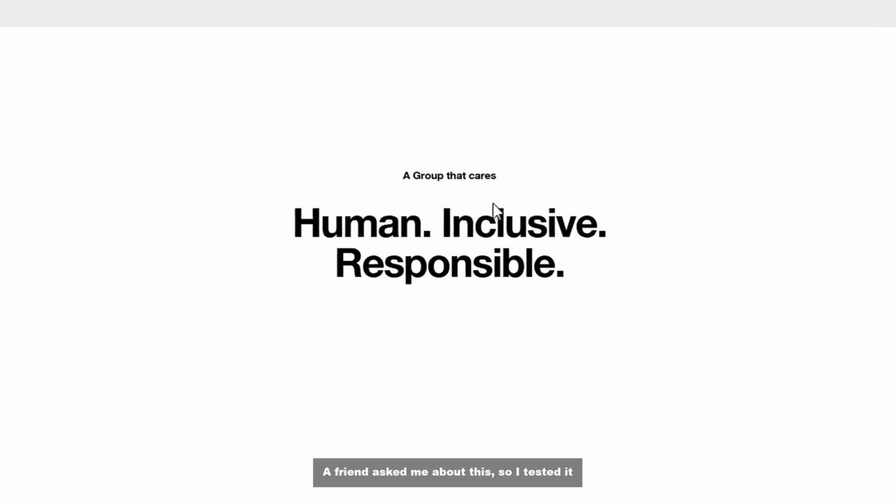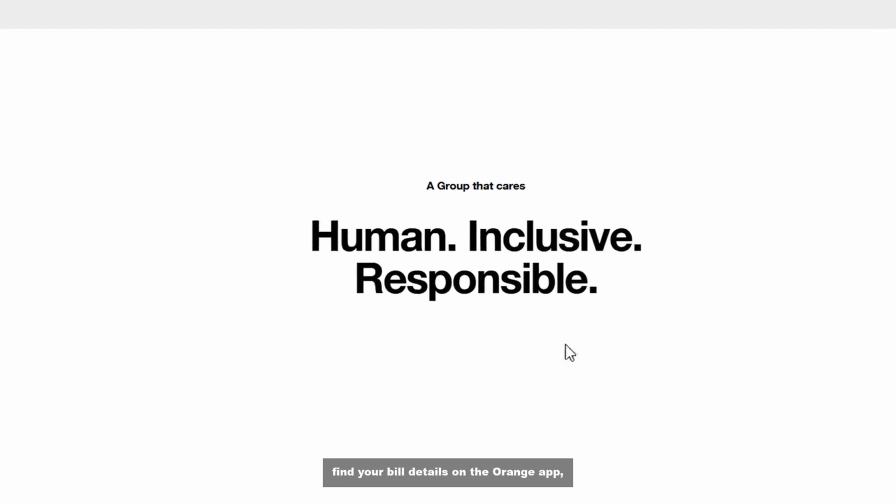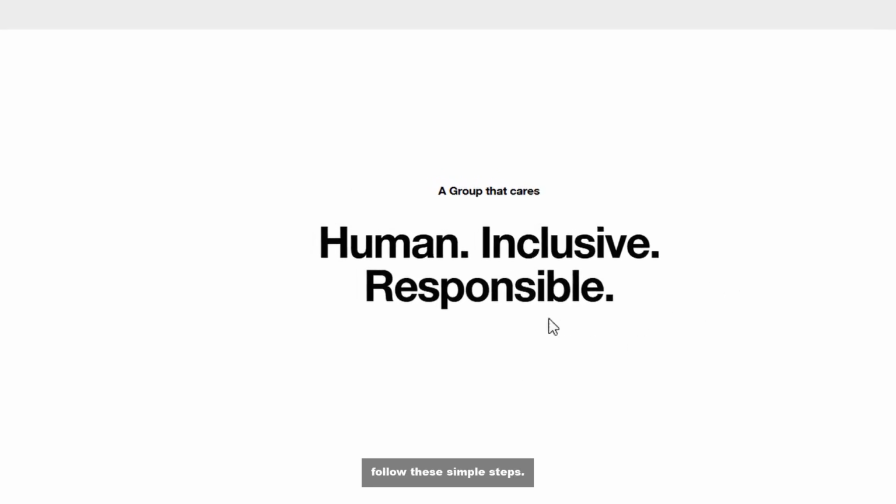A friend asked me about this, so I tested it and here's what worked. If you're trying to find your bill details on the Orange app, follow these simple steps.